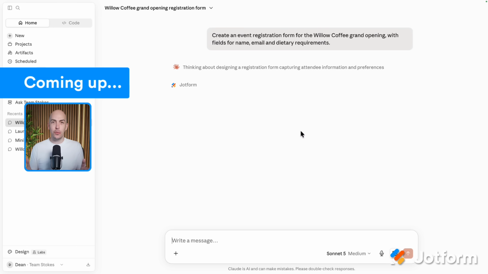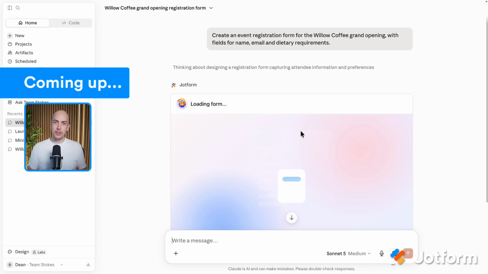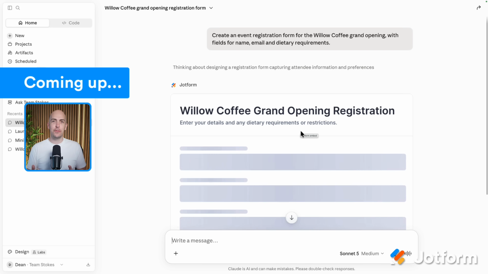And now Claude will get to work. It's clever enough to understand that I'm asking for a form. Jotform is connected. It knows that Jotform creates forms, and so it will go and create one on its own here right in front of us. It's honestly like magic. It's crazy how quick this is, and in a moment we'll have a completed form.